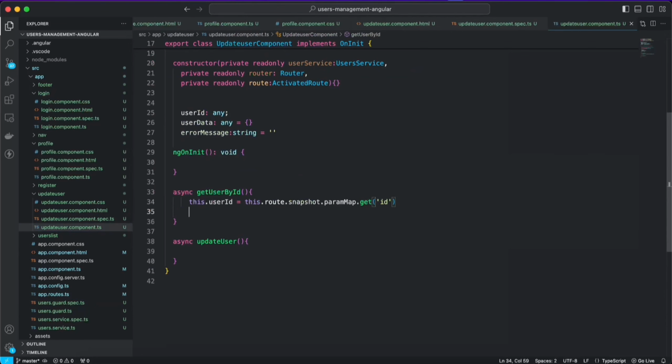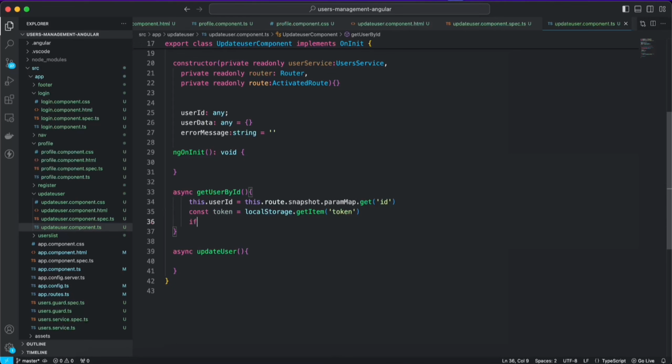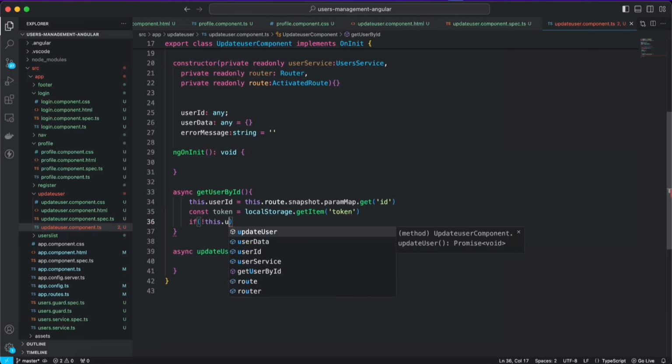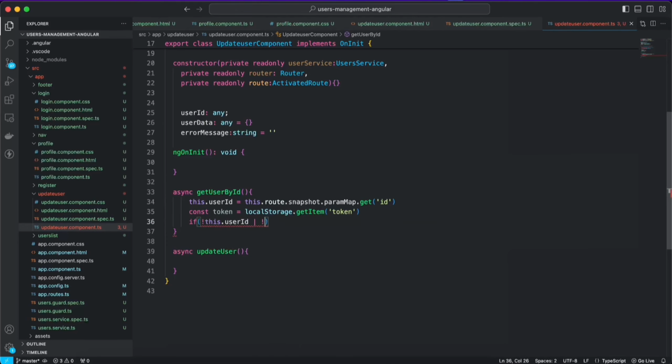So that's that. I'm just going to get my token since we only want admin to be able to get a user by ID. So I'm just going to collect my token from local storage dot get item, which is token. That's how we saved it. I'm just going to say if not this dot user ID, so we just want to have some validation. I'm saying not. This is not Python, or not token, because in Python you can just use English to write the stuff.